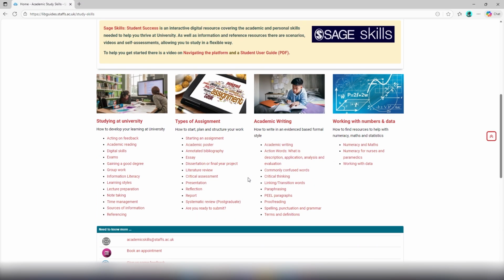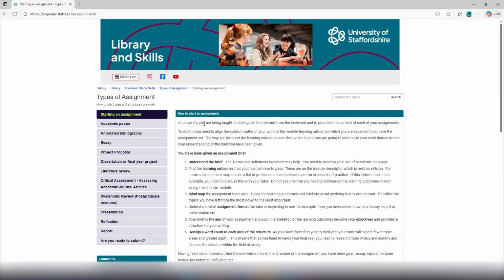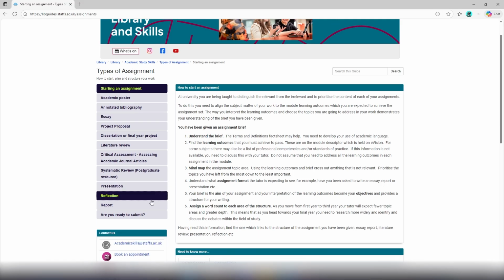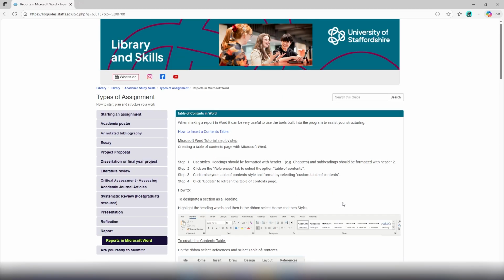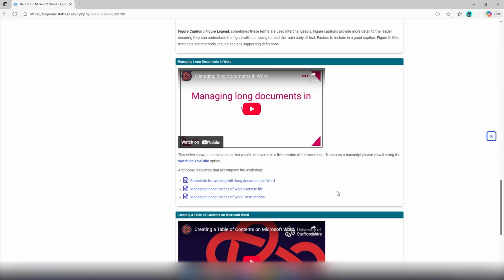On here, when you scroll down, you'll see there's types of assignments. Selecting this will take you through to a really useful resource about different assignment types. If you navigate down to Report and select Reports in Microsoft Word, everything that I'll cover today is also on this page too. Scrolling down to the bottom, you will see that this video is linked here, as well as Word documents that you can select and download, which will provide both a resource as well as instructions on how to do everything I do in this video today.